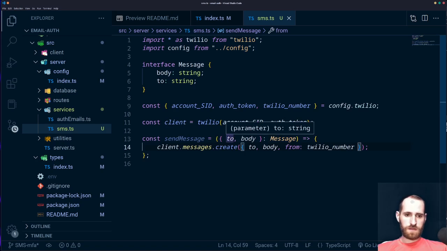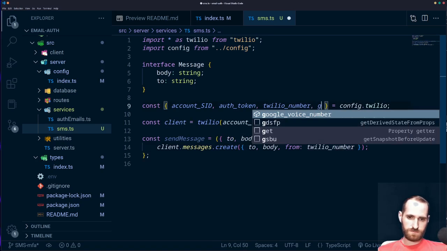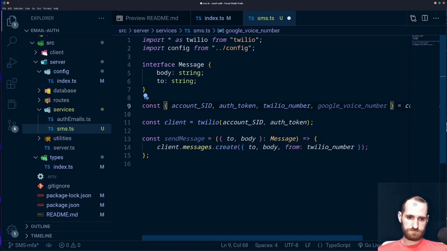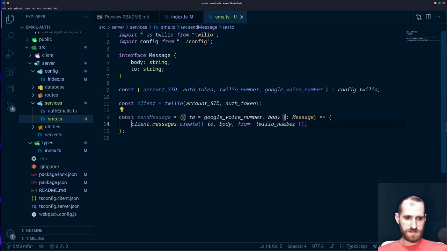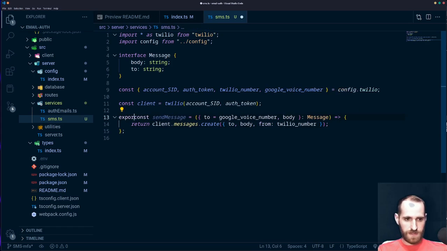All right, and in the event that 2 is undefined, which I probably will just for this application's sake, we're going to give it a default value of the Google Voice number that I have assigned. So send a message will return that. So all we have to do is really give it an object with a body, and it's going to send a text message for us. That's pretty crazy. And let's export that out.